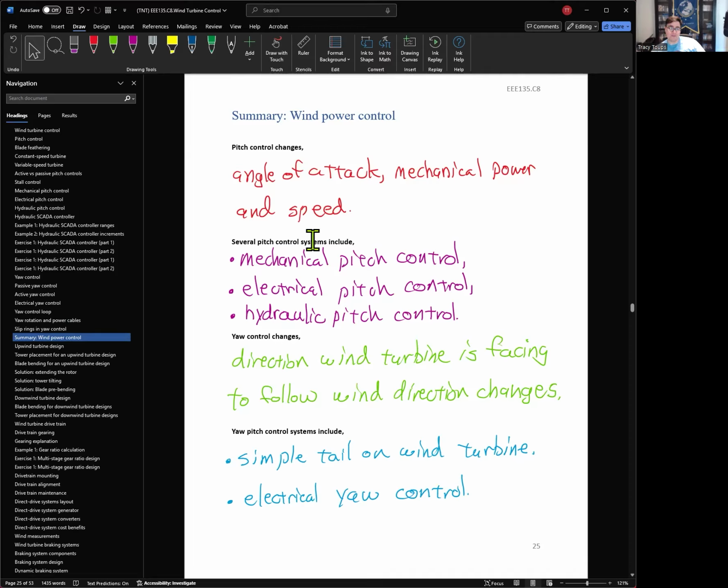Okay. Several types of pitch control systems we see in today's wind turbines: mechanical pitch control, electrical pitch control, and hydraulic pitch control. Probably hydraulic being the more popular one for the large wind turbines.